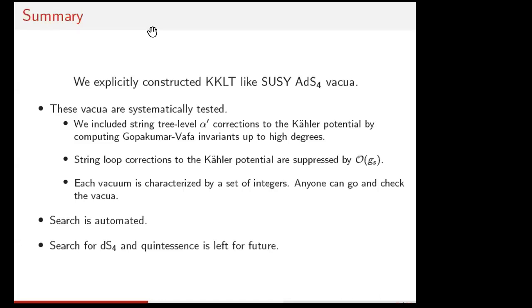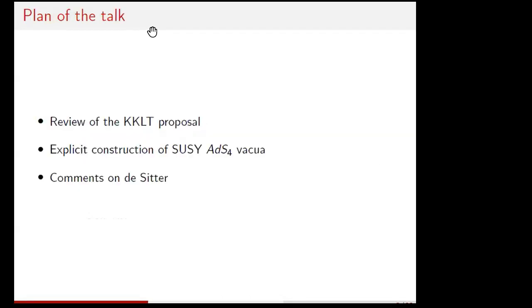Of course, search for de Sitter vacuum or quintessence is left for the future, which is very exciting. So this is a rough plan of the talk. First, I'll review the KKLT proposal, and I'll tell you how we constructed supersymmetric AdS4 vacuum. And I think by the time I'm done talking about explicit construction, I'll have used up all the time, 45 minutes. But if I do a very good job in time, then I want to talk about de Sitter.